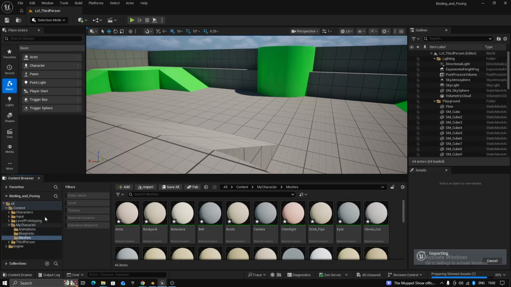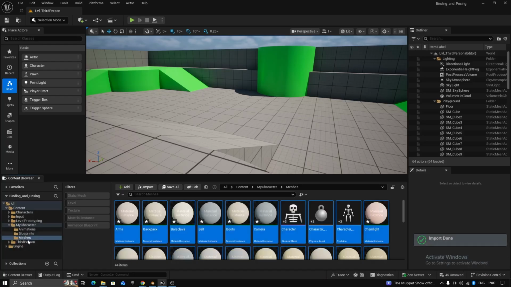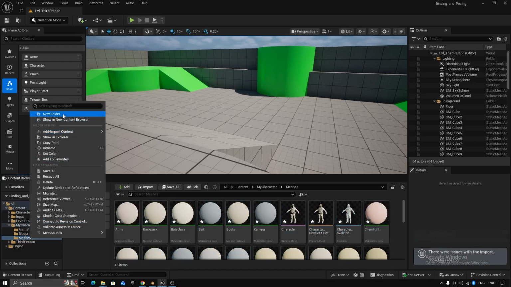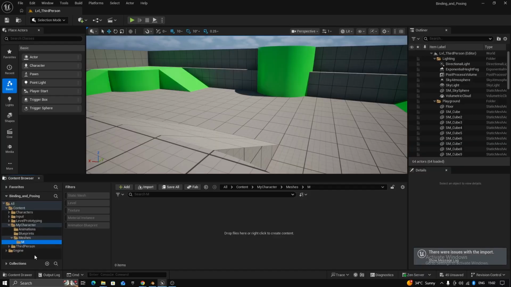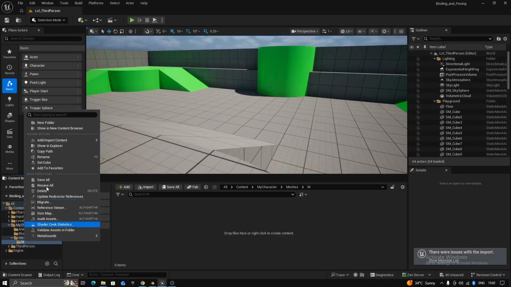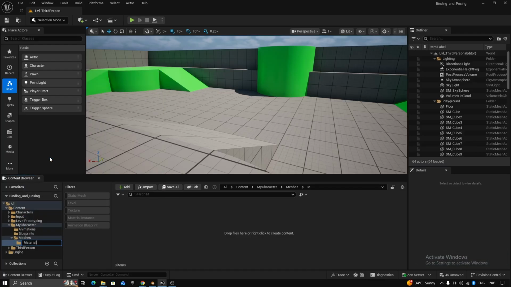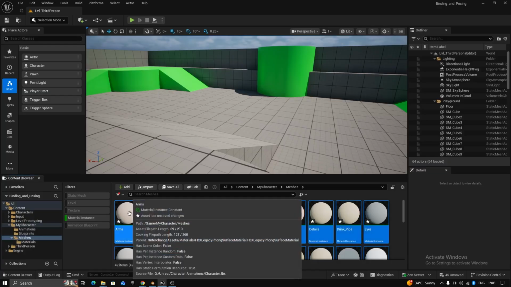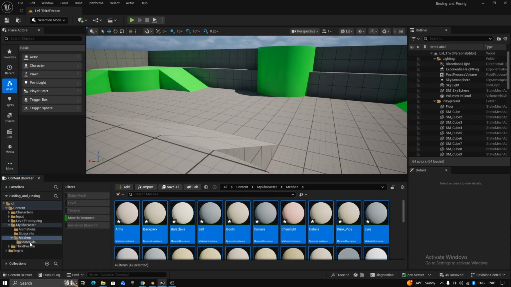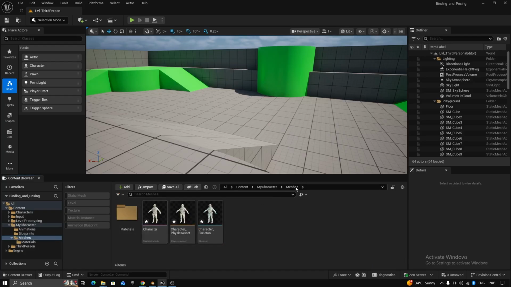So what we'll do is, we will create a new folder inside your meshes. It will be called materials. Rename it. Materials. Go to your meshes. Go on, select, and then drag and drop all the materials into your materials folder. Over here, I'll turn off my filter and go back to my meshes folder.